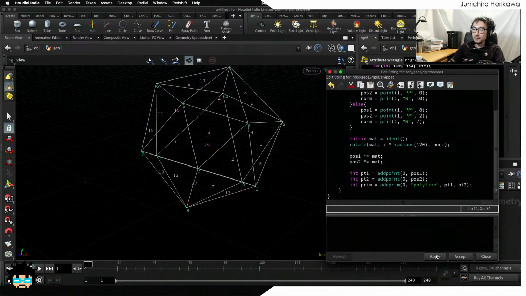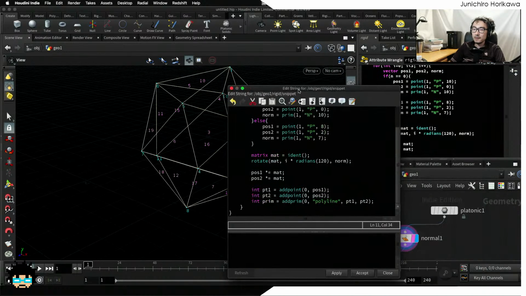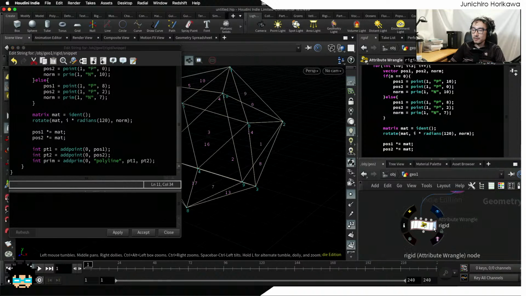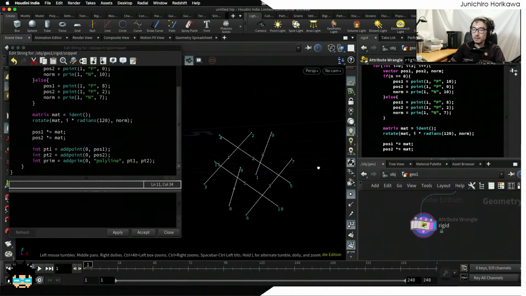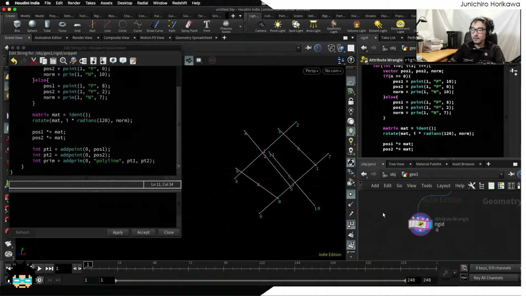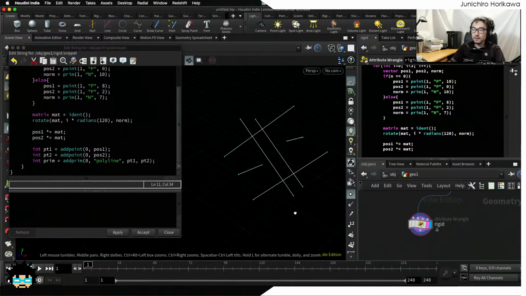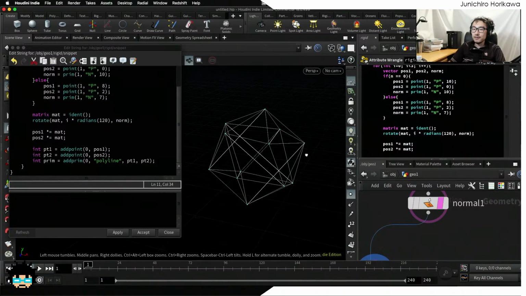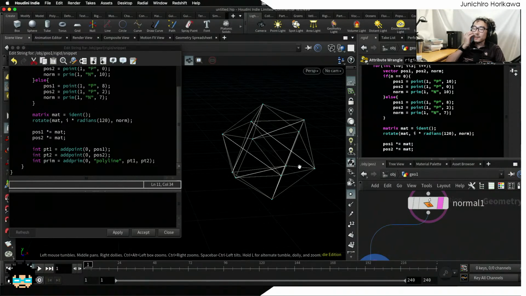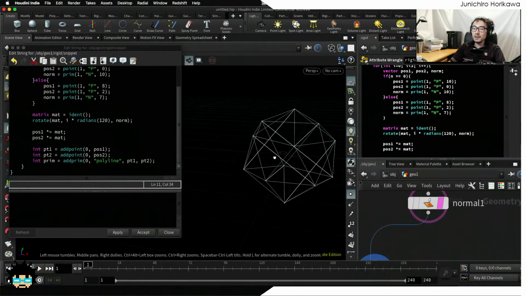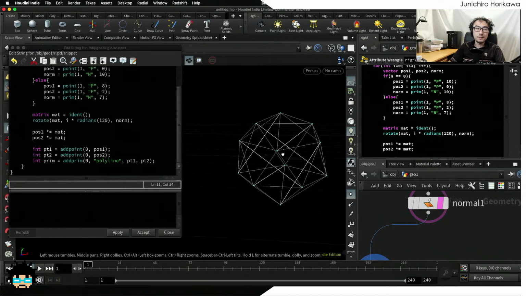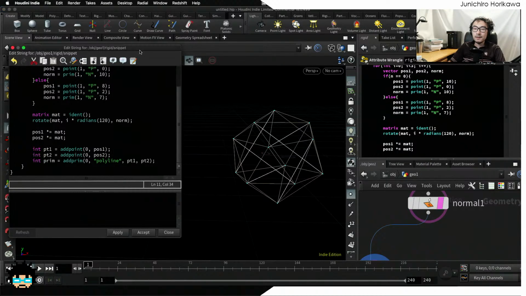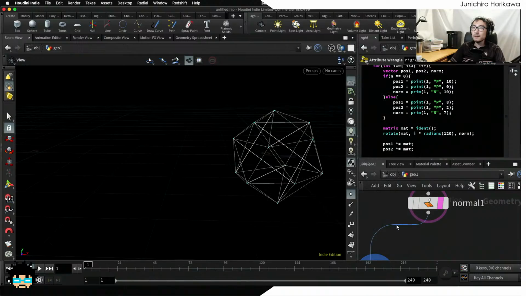If I apply it, and if I toggle on the visualization of this attribute wrangle, it seems like I have done it correctly to create 6 poles, 6 lines in order to use it as a rigid pole, something like this, right? Okay, I think it looks good.